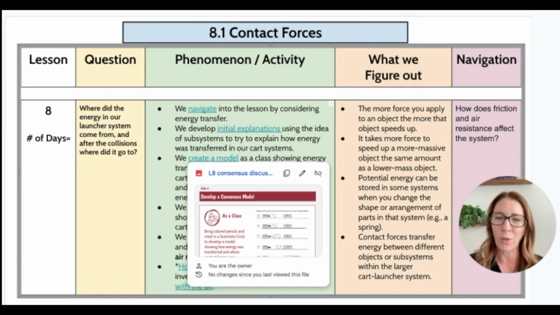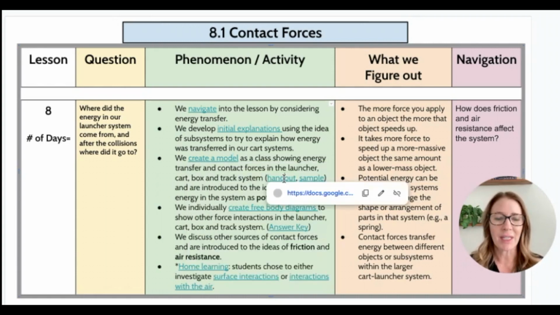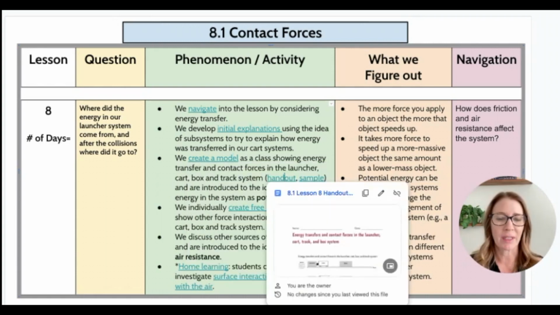This is one you're going to want to really plan for, to make sure you get all the things you need on the model. Here is the handout that students will use. It looks just like the picture on the slide. And then this is your sample model that you will create. Let me open this up.